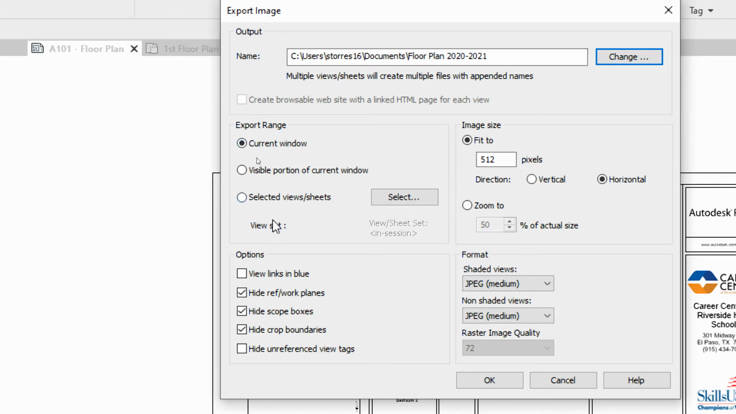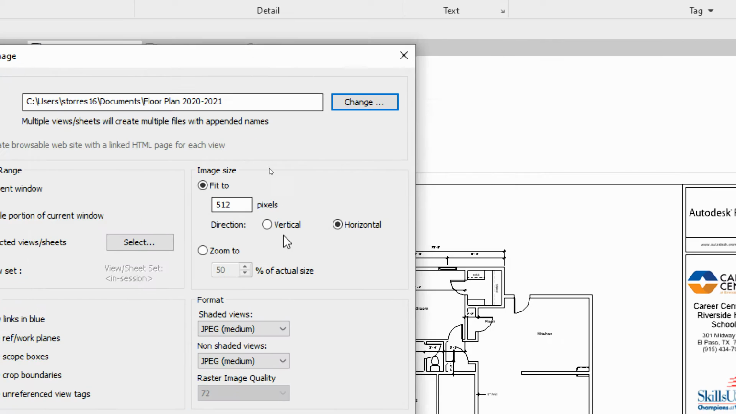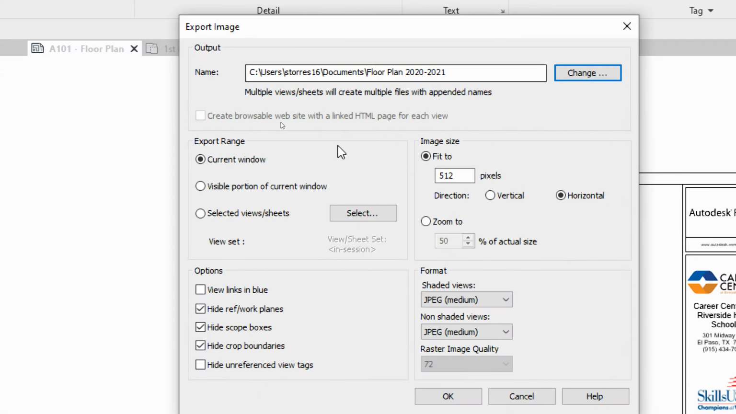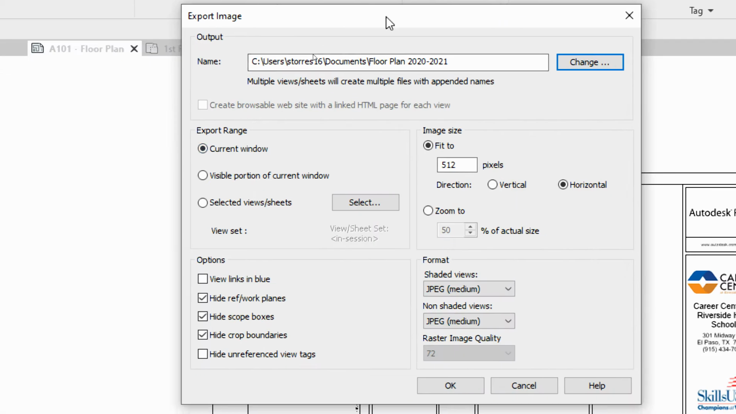What am I going to export? This is kind of like when you print a file, in that it asks you, what do I want to export? In this case, my current window is the actual floor plan itself. So it's really just the current window, so you leave that alone. Everything else over here stays the same.